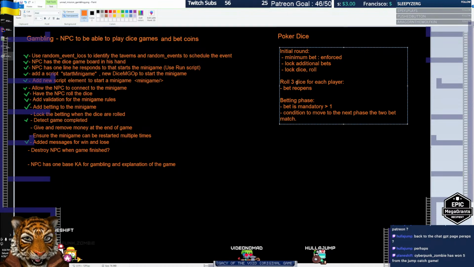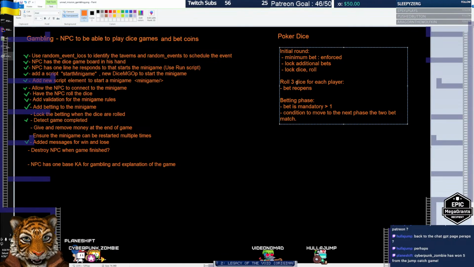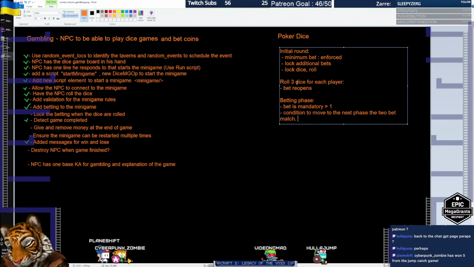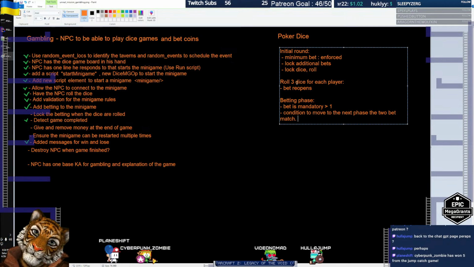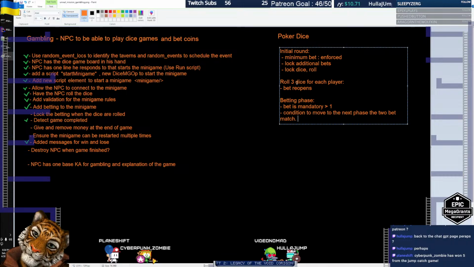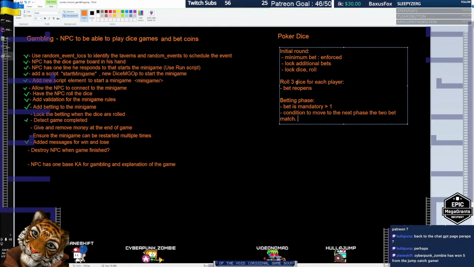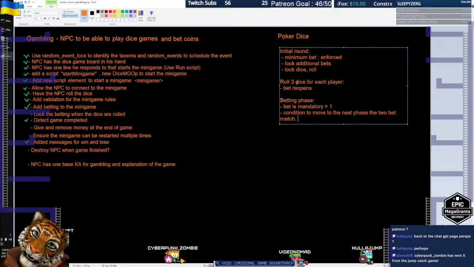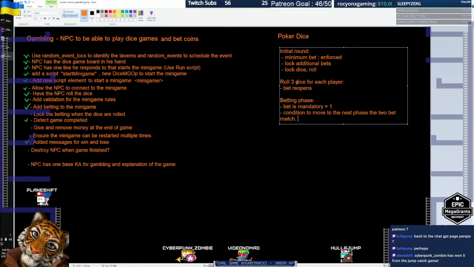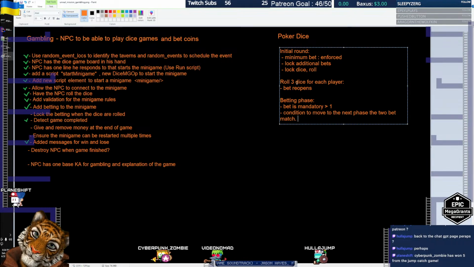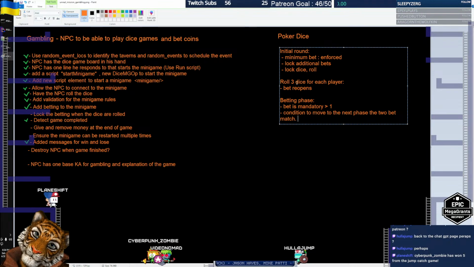The 2 bets match. Now, what do we do if you don't have enough money? Because in poker, in theory, there is the all-in, right? But that's the problem. How do we solve that?